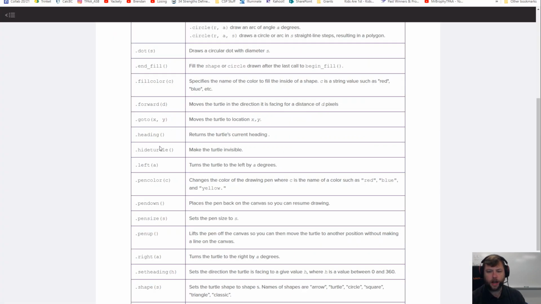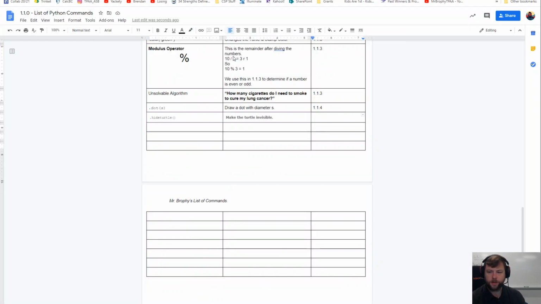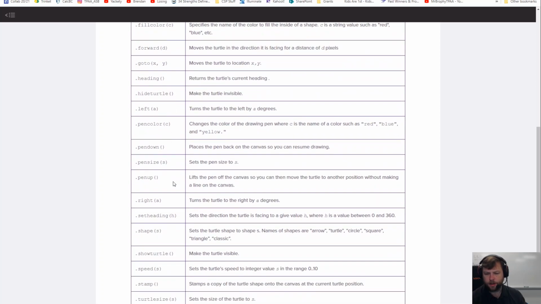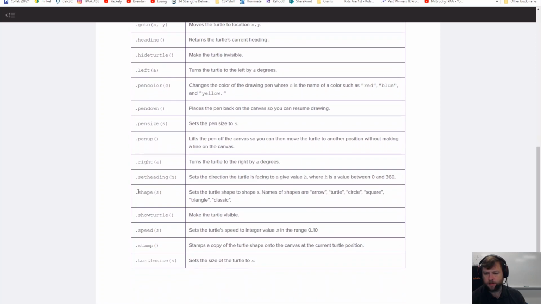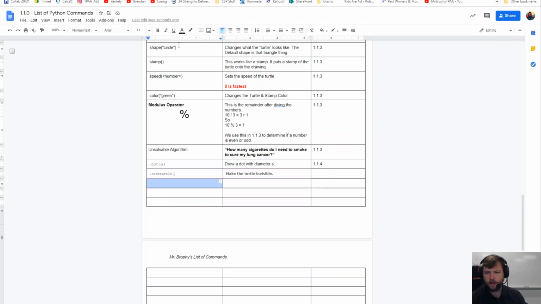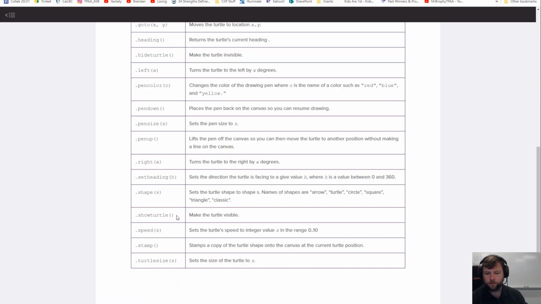Other things I found were hide turtle, which makes the turtle invisible. So I'm going to add hide turtle to this. Oh, that's useful because sometimes when you draw something, you don't want to see the turtle cursor at the end. In the past, I just moved it off the screen, but this may be easier. Okay, so pen down, pen up, set heading, shape. Sets the turtle shape to S. I think I put that in there earlier because I saw it before. Yeah, I did it up there. Changes what the turtle looks like. So I'm going to keep it. Show turtle. Yeah, I guess I should have show turtle if I hide turtle.